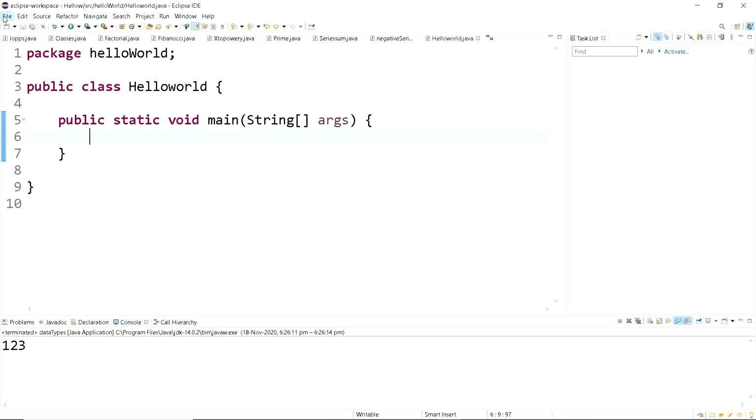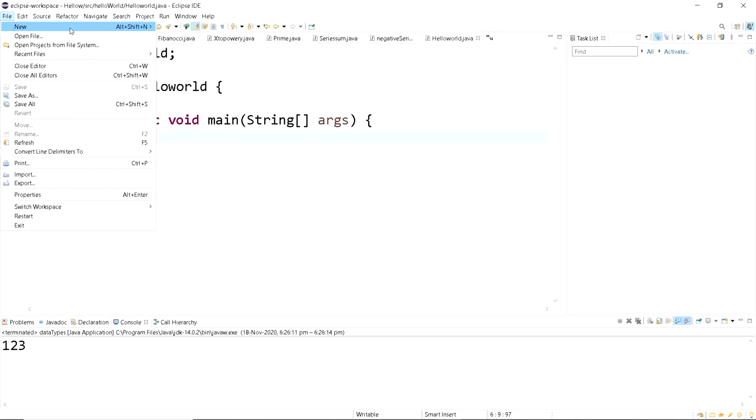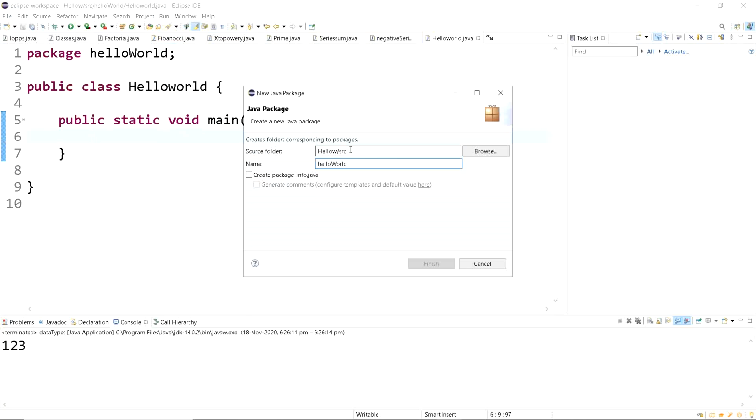Now let's open the Eclipse IDE and let's see them in practical. We've opened the Eclipse IDE. Now let's go to file, go to new. We'll create a package called data.